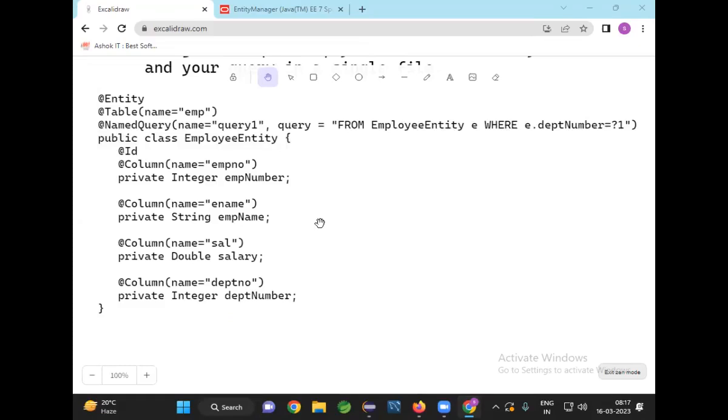We are writing the query here. But how can I execute this query and get the data from the table? How can I get the objects from the database? We need to create either a Query object or a TypedQuery object. If it is an SQL query, you have to create a Query object. If it is a JPQL query, you can create either a Query object or a TypedQuery object. I want to create a TypedQuery object now.